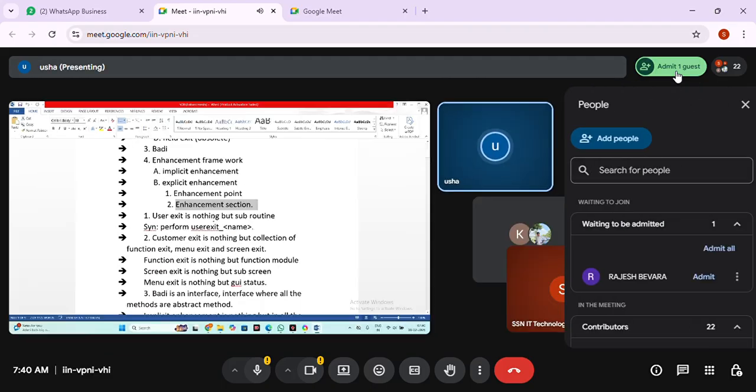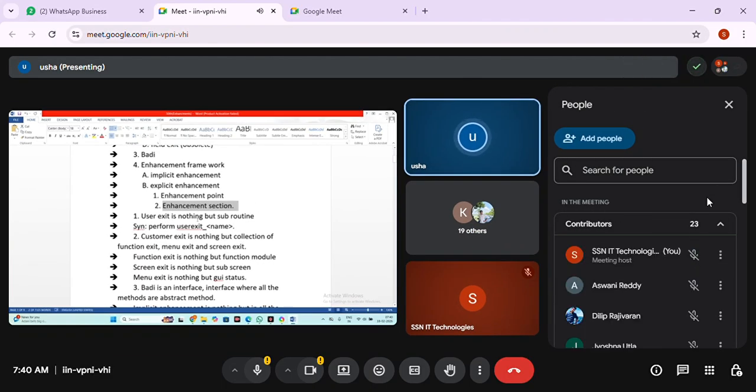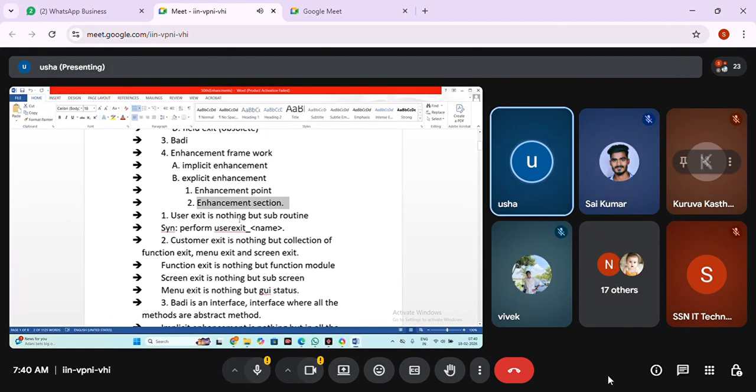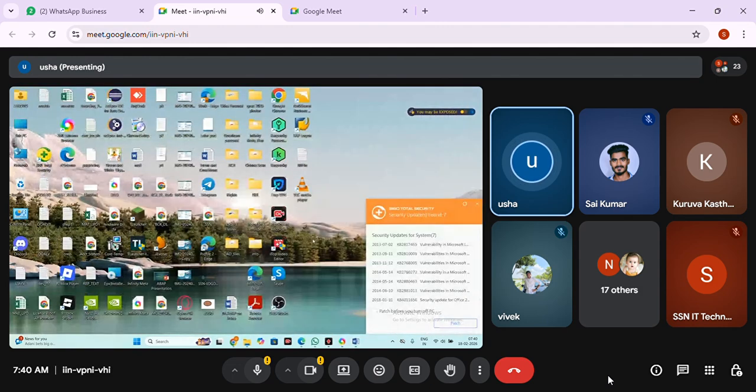So how to find? Up to now, for user exit we follow some steps to find. For customer exit we follow some steps to find. For BAdI also we follow some steps to find. Then how to find enhancement point and section? This can be visible to our eye only when we are debugging the program.